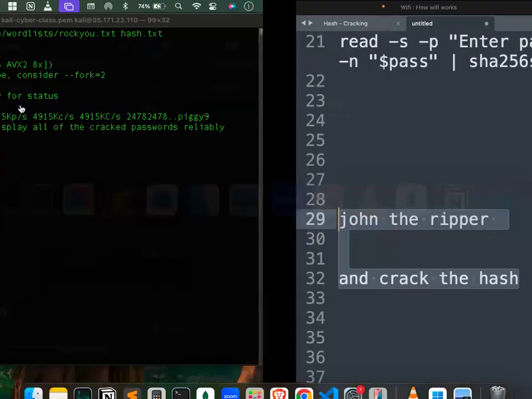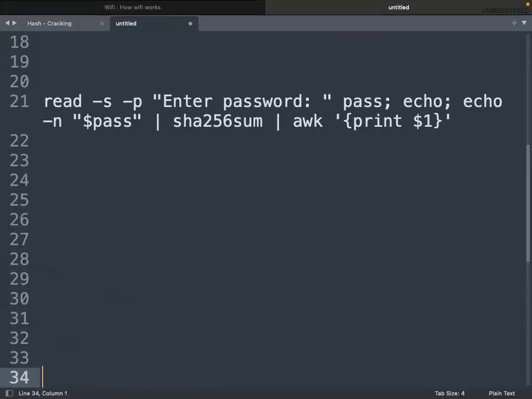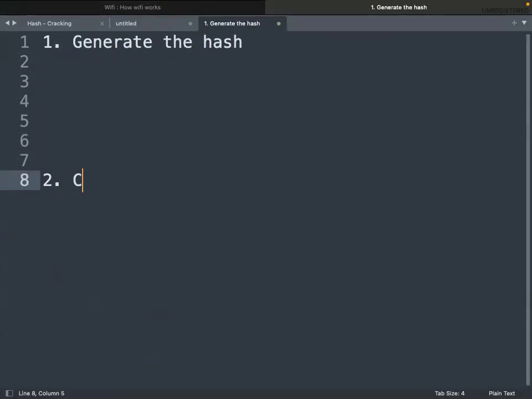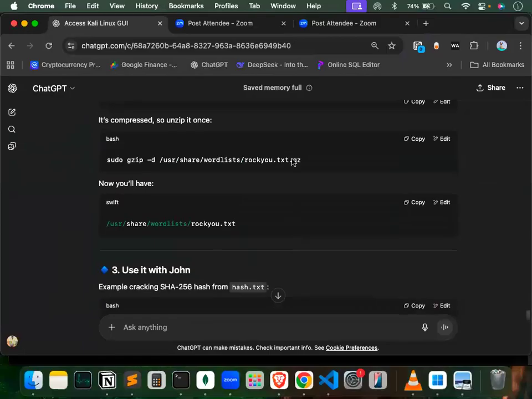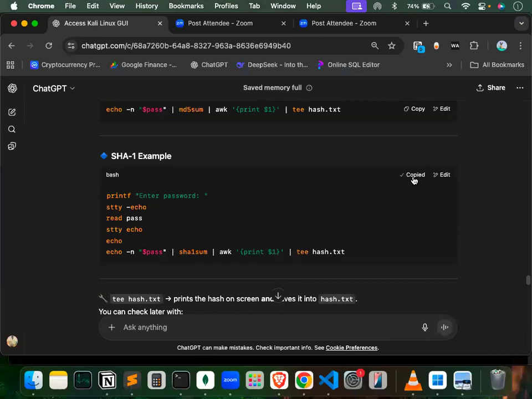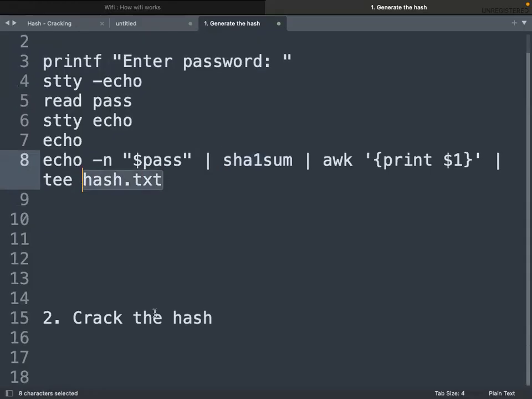So now let's use both commands together. We have one command to crack the entire thing. A second, I'll make a note here. The first command is to generate the hash. The second command is to crack the hash. So the first command, I think we use this one. What this command does is it takes the password you enter and converts it into a hash, a SHA-1 hash actually. Then it saves it into a hash txt file.